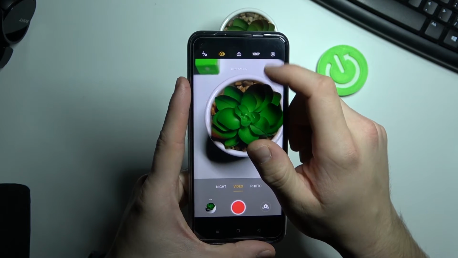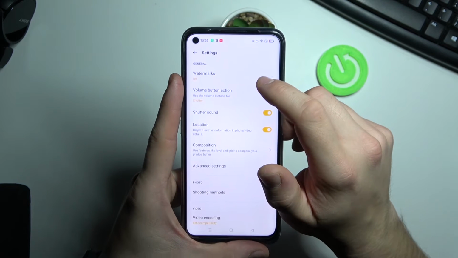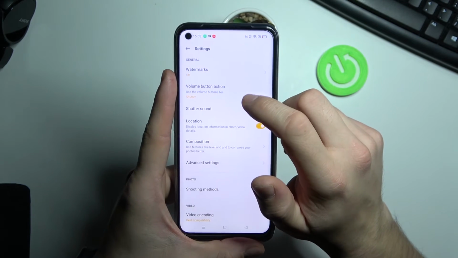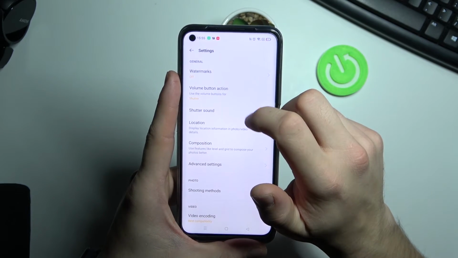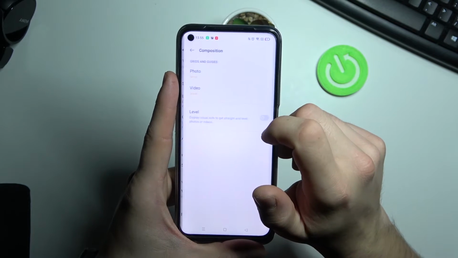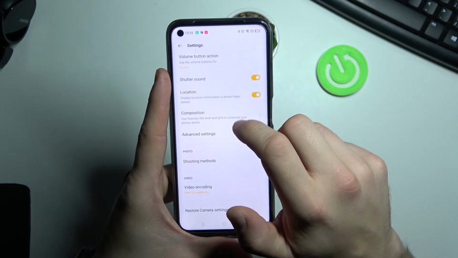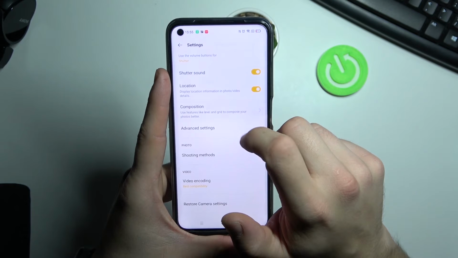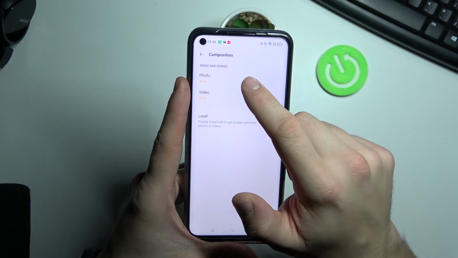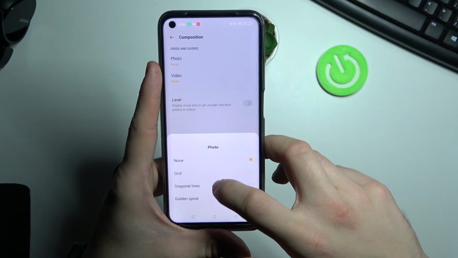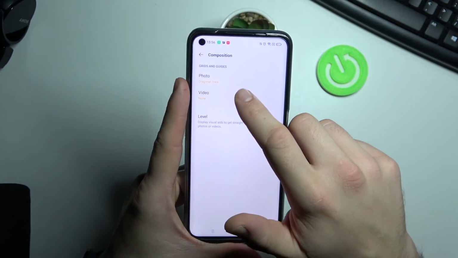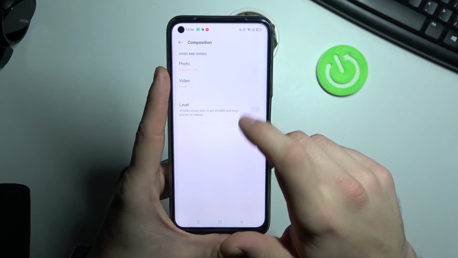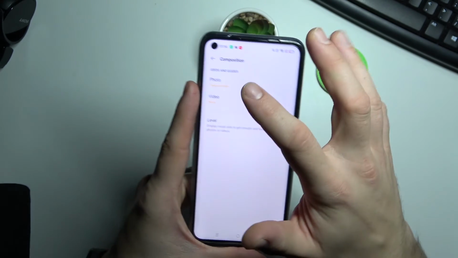Let's go to settings. In settings we can turn on or off watermarks, we can adjust volume button action, enable or disable shutter sound, and location. In composition we can add grid or diagonal lines to photo and video. Also we can adjust level.